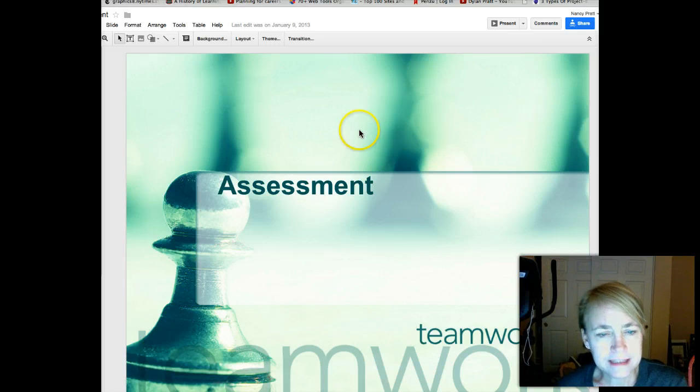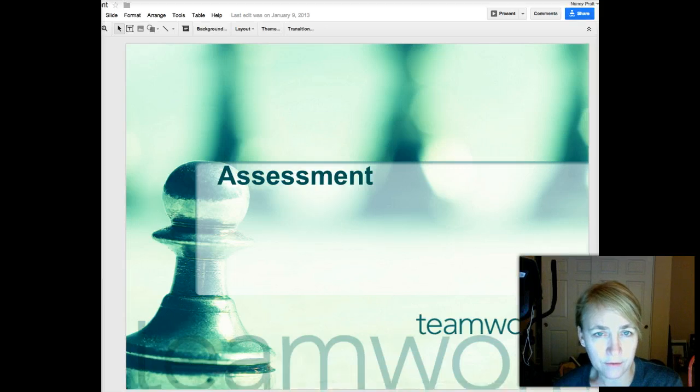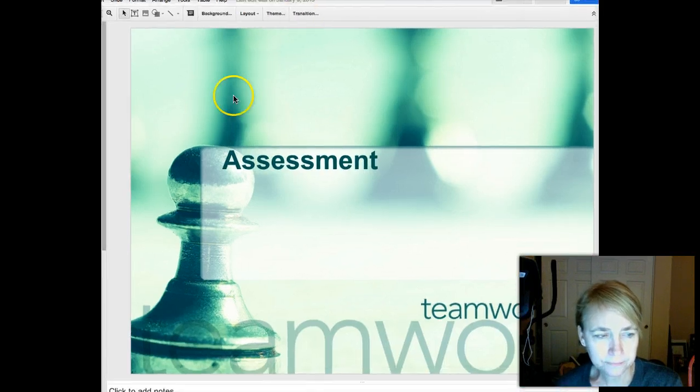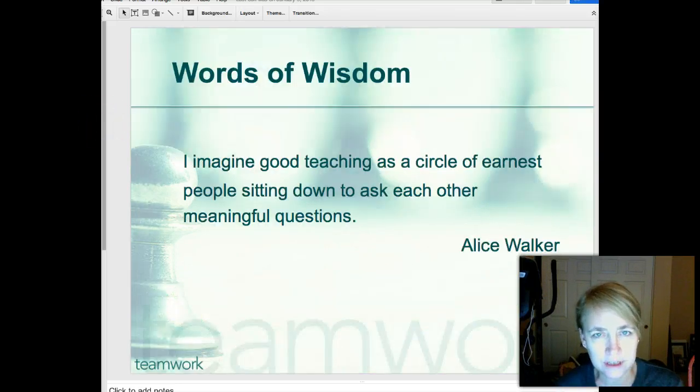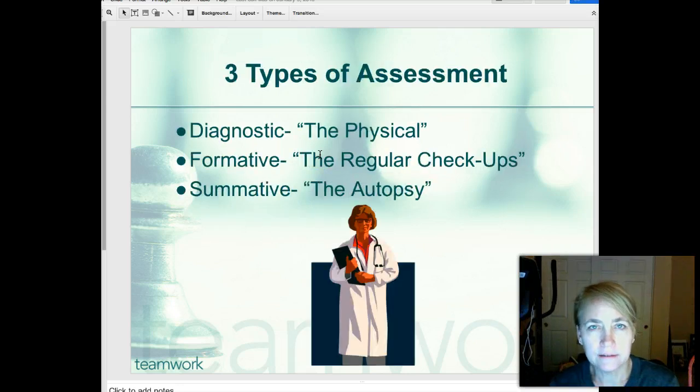So let me just go ahead and do a little bit of information about assessment. I have this in my own Google presentation tool, so I'm just going to go through it a little bit. I want to introduce you to the 3 types of assessment. There's diagnostic, which is an assessment that you do like at the beginning of the school year, to kind of see where your students are.